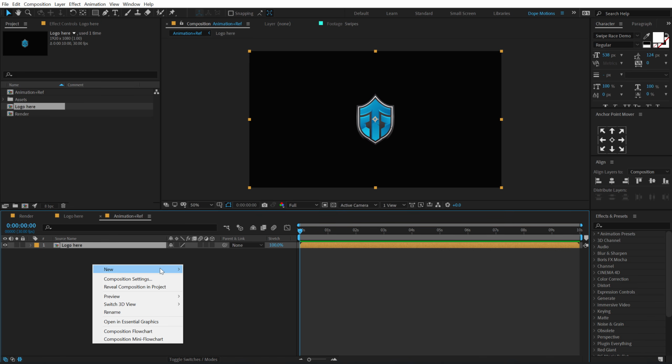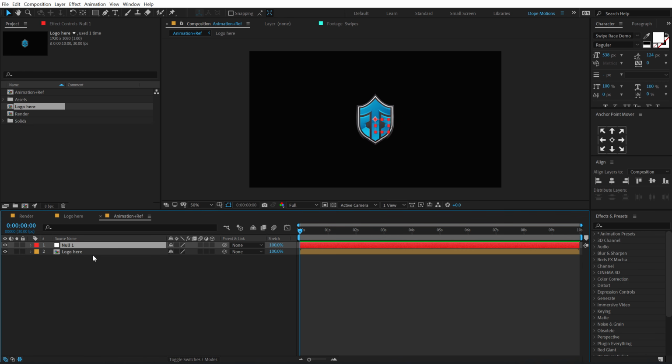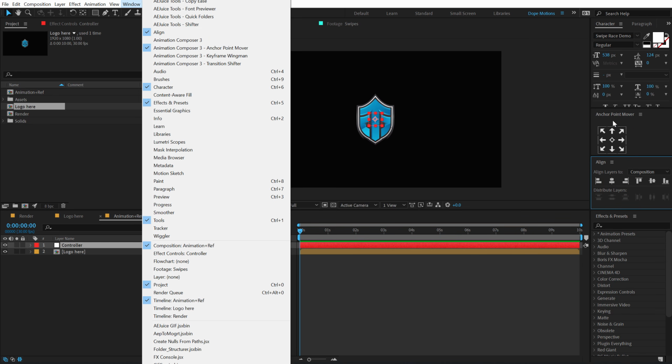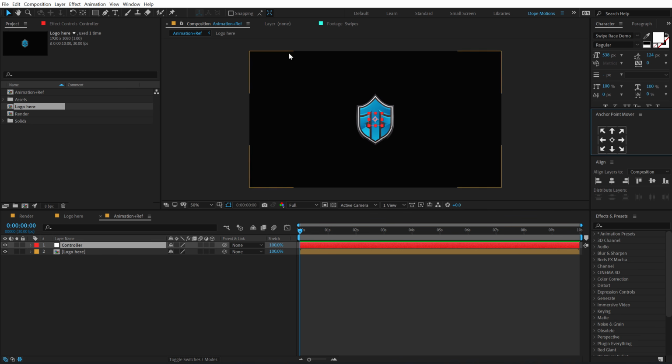I'm going to create a new null object, call this controller, and I'm going to align this simply into the center. Now if you don't see this align tab, you can find it under Windows Align, and this is the free anchor point mover that comes with Animation Composer. Or if you want to do it manually, you can simply select the layer, hold Control and double click on the pan behind tool. That should move your anchor point into the center, but it's a free script. I highly recommend you guys to go ahead and download it. I will mention the link in the description below.